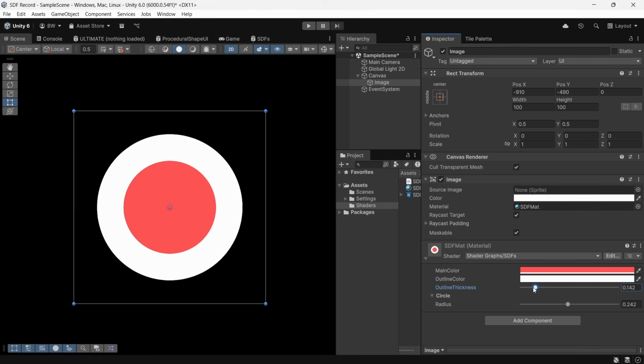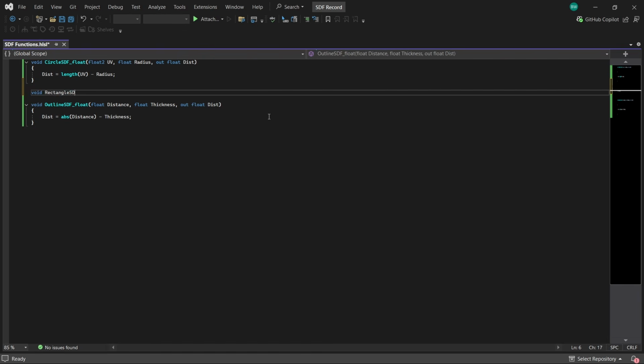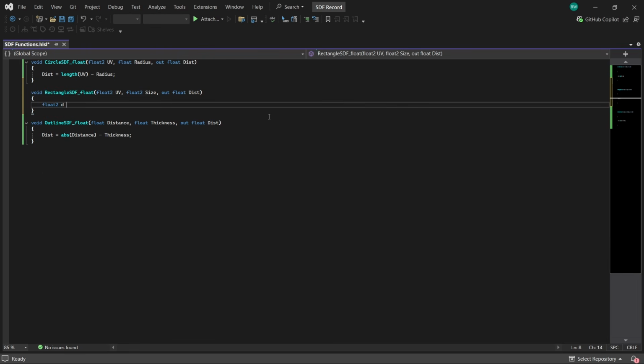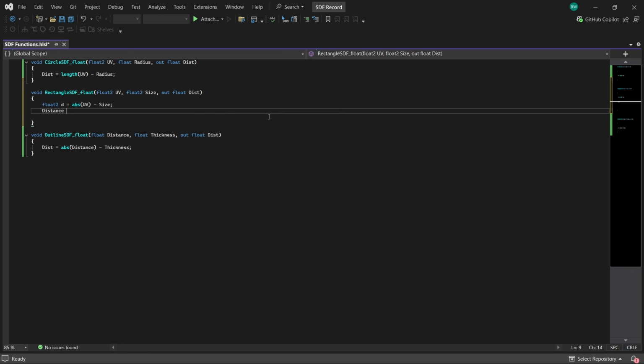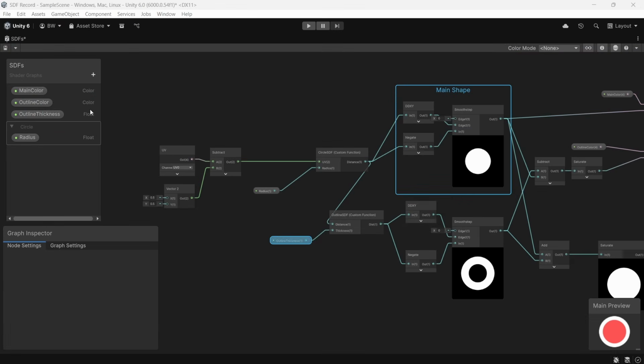Now again, I mentioned that the outline is always rounded, but this is a circle, so it's impossible to tell. So to show you what I mean, let's add another shape to our tool here. Here is the HLSL code for a simple rectangle. This is going to let us configure the size. And as per the usual with any SDF shape, we're going to take in a UV and output a distance float. So to add another shape option, we're going to add an enum keyword to our shader.